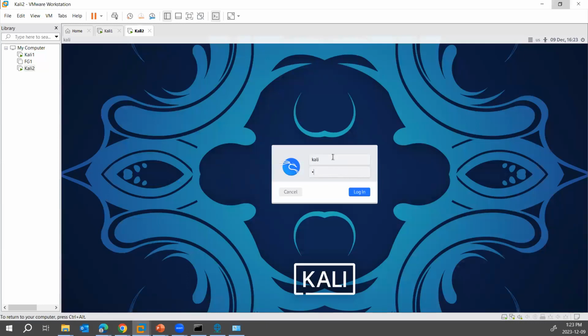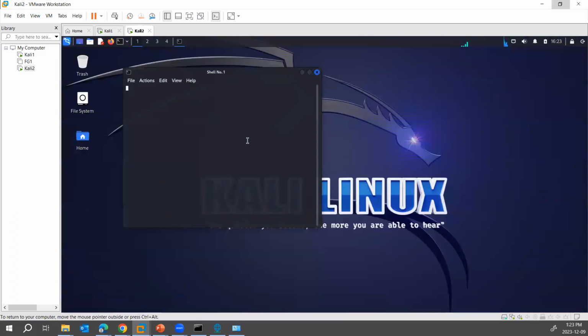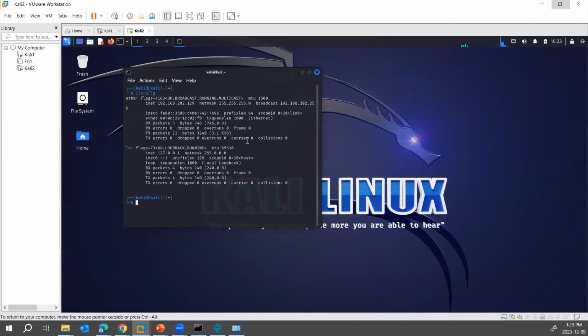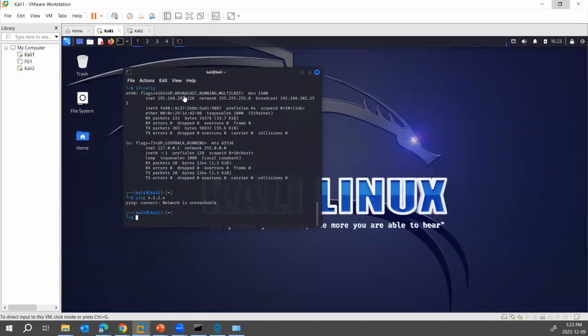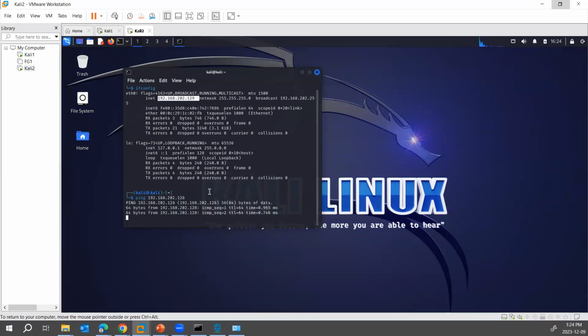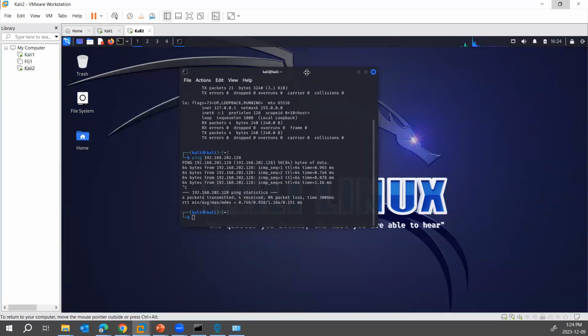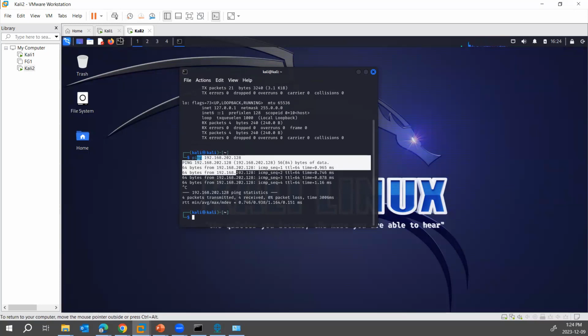So the username is Kali, and the password is also Kali. If I check the IP address here with ifconfig, this one is 192.168.202.129. The other one is 202.128, right? So you can ping 192.168.202.128, like that. Okay. So this way, you can ping your VMs and have connectivity.